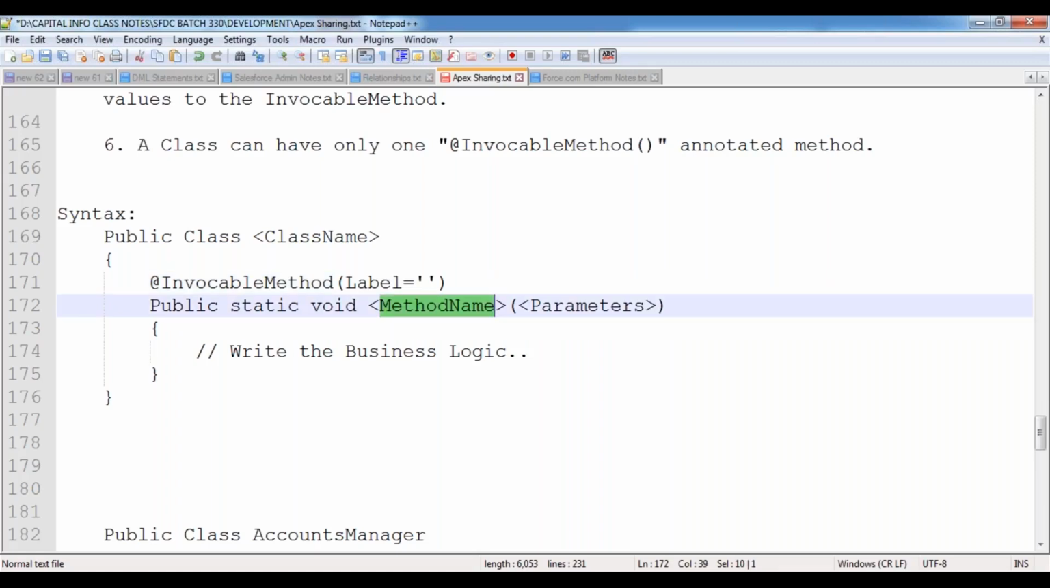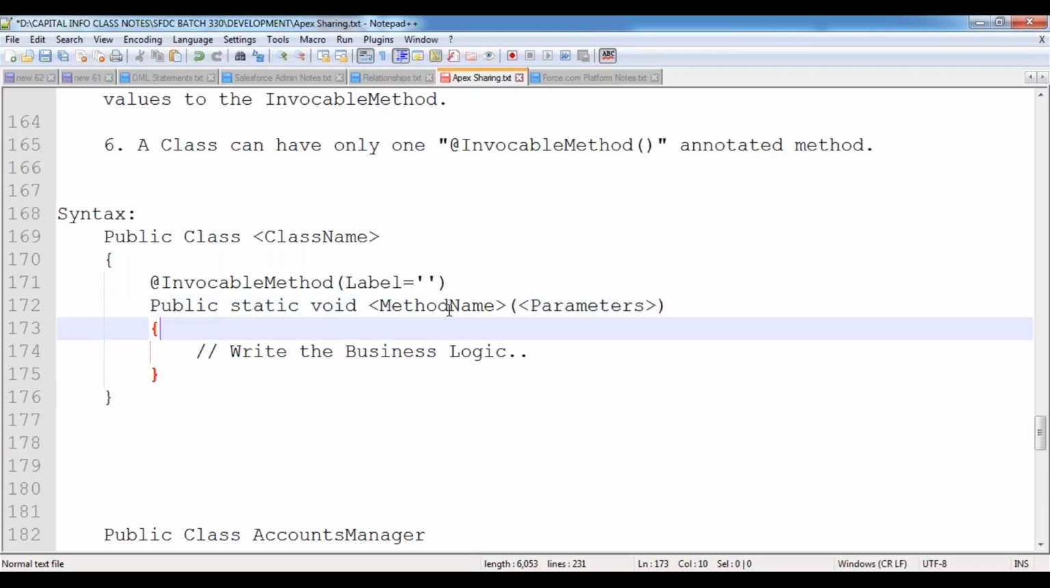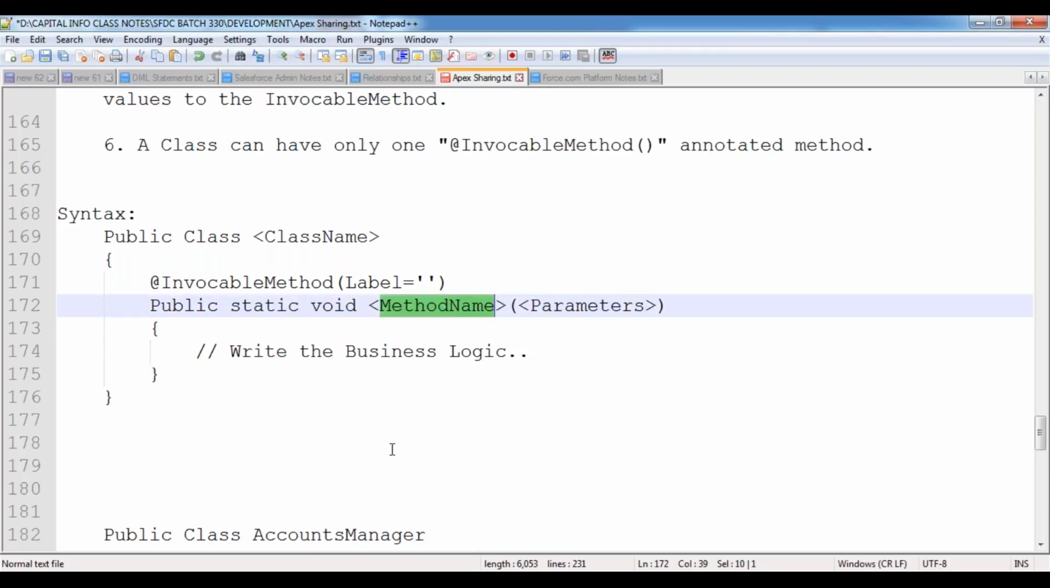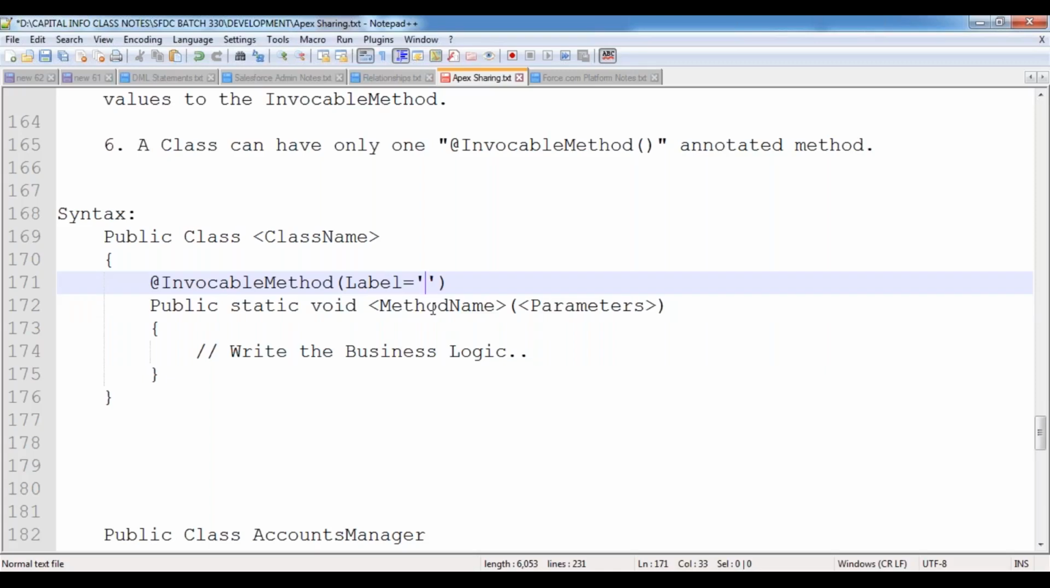Why? Because in a class, we can have multiple methods with the same name. There is a possibility because of overloading, nothing but polymorphism. Polymorphism allows you to create multiple methods with the same name and different parameters. But to identify each and every method uniquely from the process builder, we use this label property.